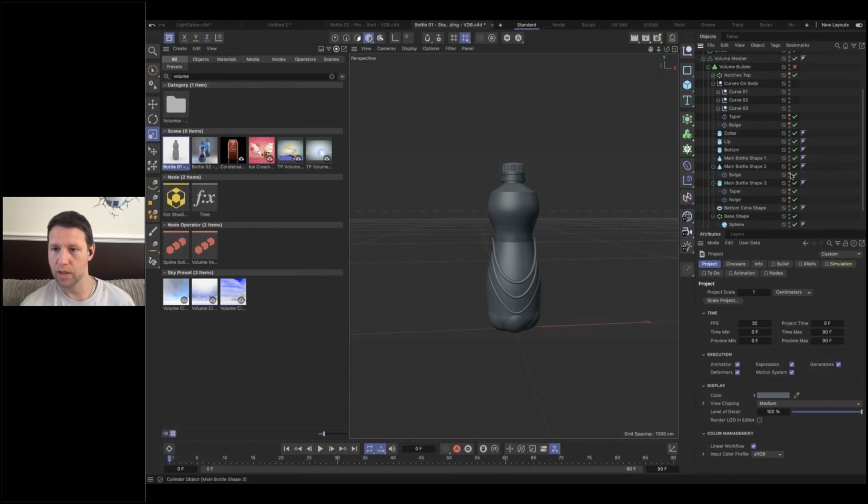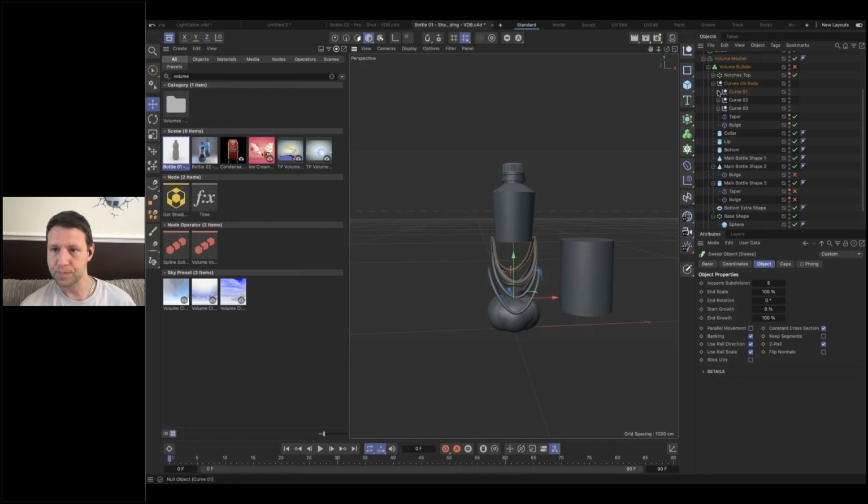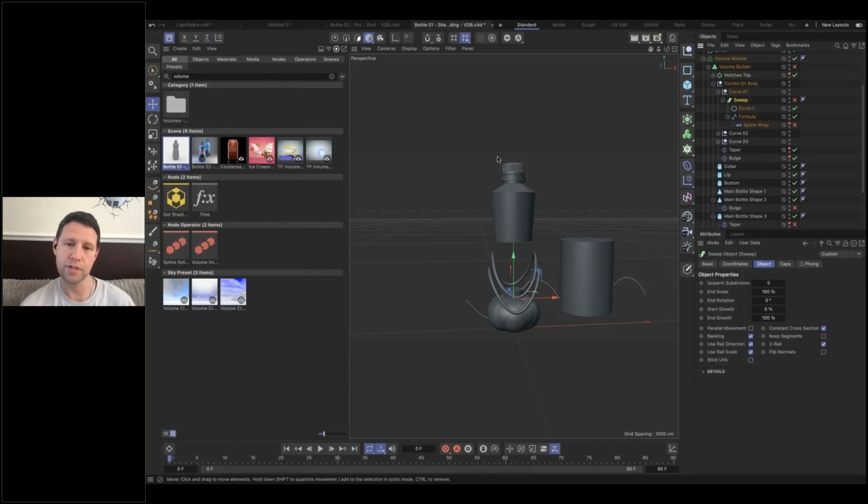And you can have a look through this, turn off the tapers, and you can see that actually this entire bottle is basically made out of cylinders that aren't even editable. I mean, even this is a formula sweep. So I've got a sweep, I've got a formula that's in a spline wrap, turned off, and everything's procedural. Love it.